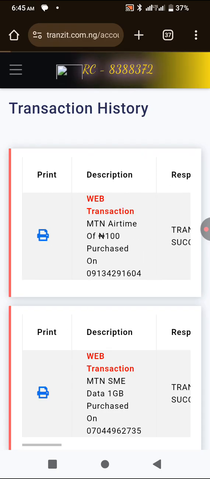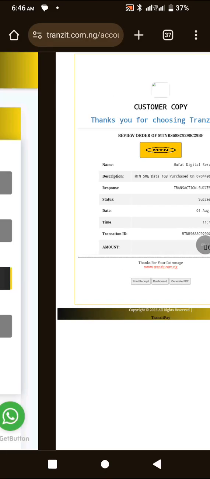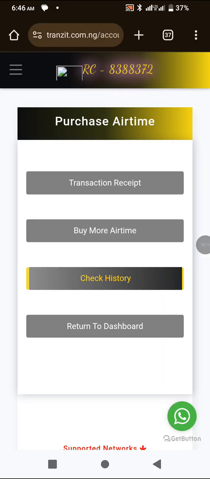So I have clicked here to maybe show the receipt of this transaction if possible. So this is the receipt. This is the receipt of the transaction, and you will see the detail of the transaction there. So having shown you all this, then I'll be going back to the account dashboard. I'll click here to return to the dashboard.